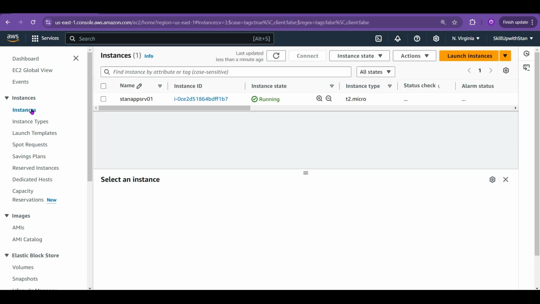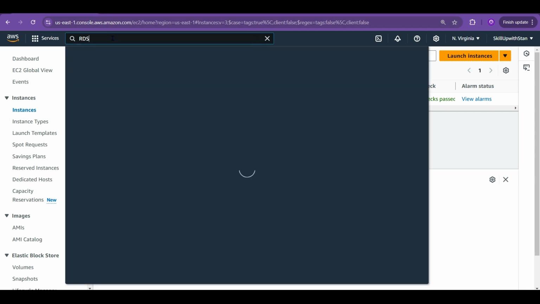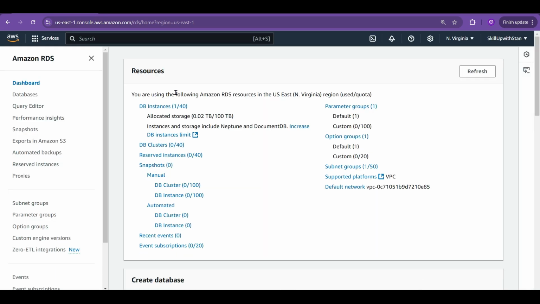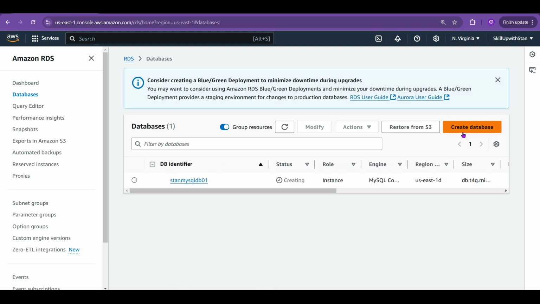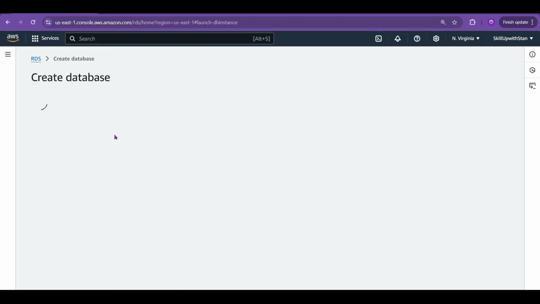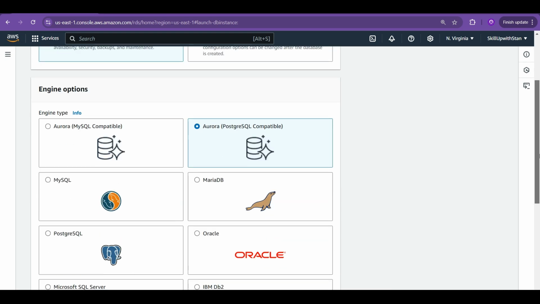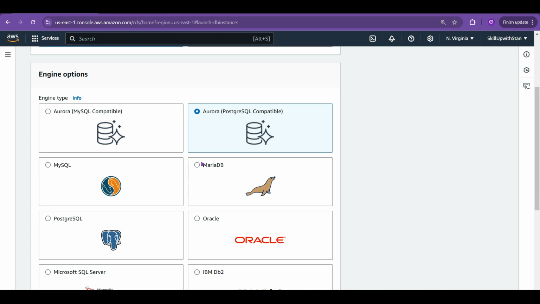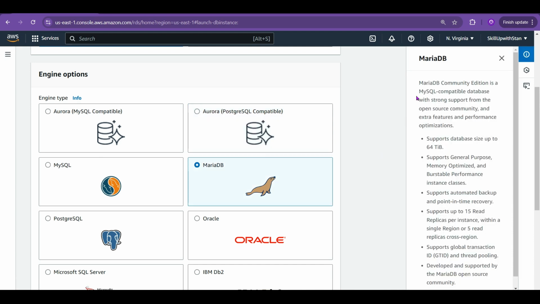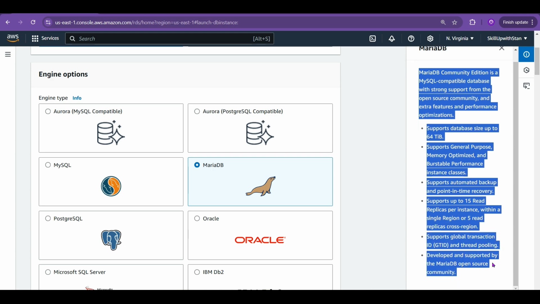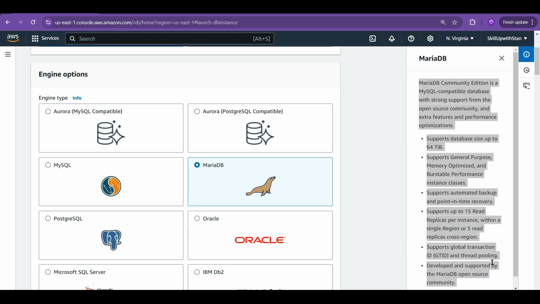So let it create. Similarly, there are other options that you can understand while you are creating the RDS databases. You can create as many databases as you want for your practice. Let's say I want to create one more. I'll go with the standard create option this time. This time I will create something different, MariaDB. See the difference between MariaDB and MySQL. Let me copy this and then I'll show you the difference here.